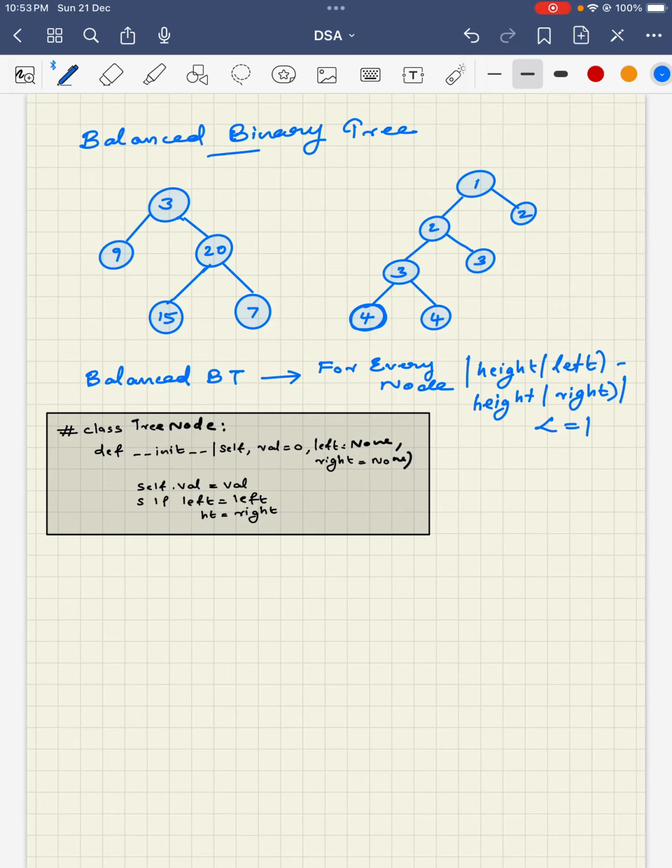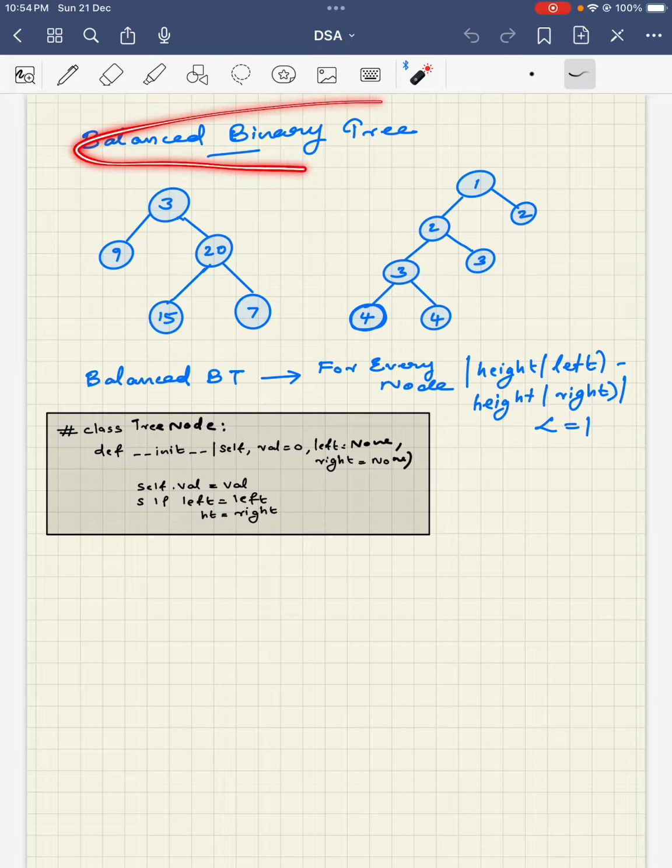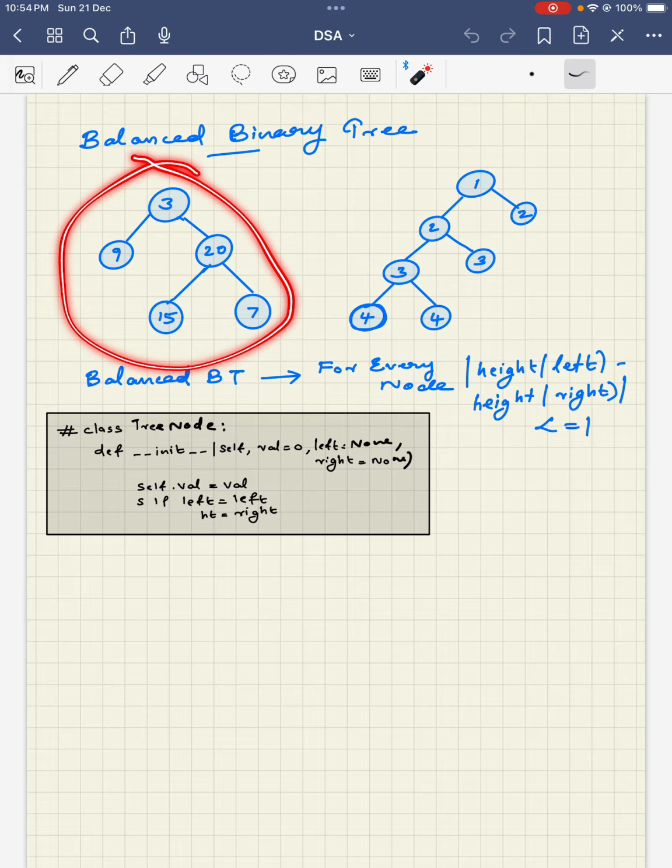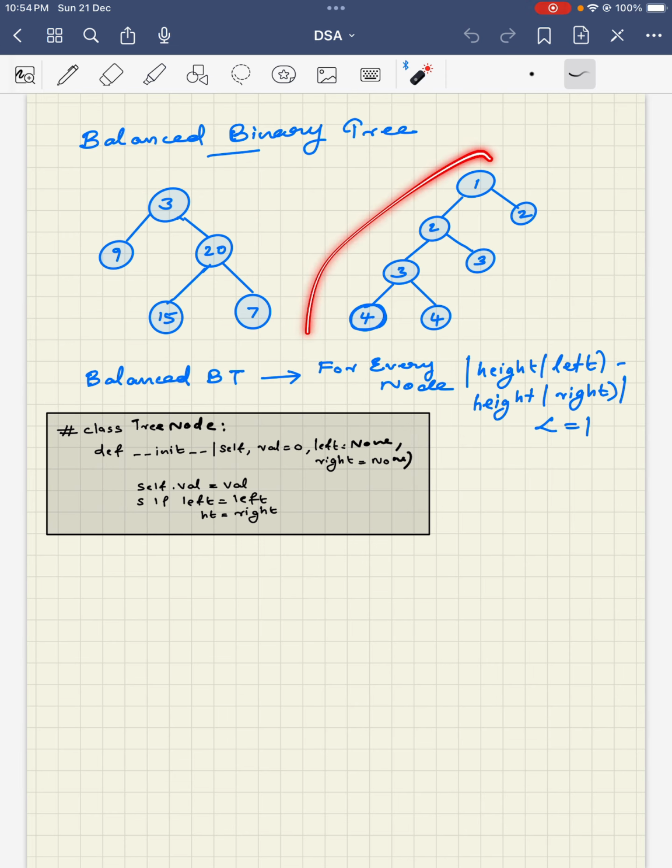Welcome everyone to another interesting DSA problem which is titled Balanced Binary Tree. Let me start with the problem statement. We have to return true if the tree is balanced and false if it's unbalanced.